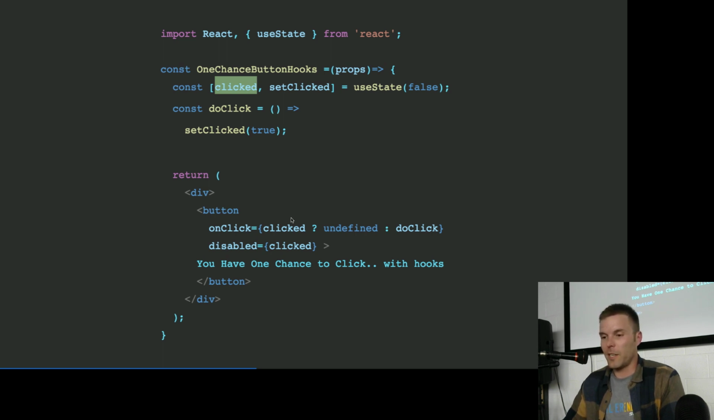Let's see, where do I have it? Disabled. Yeah, so disabled clicked. Once you do the click, simple function, setClicked true. That changes the state to true. And then this button is disabled. It's a one-time click. Very real world. I'm sure all you guys have this in your repos somewhere. Let's see, was there anything else I wanted to say?